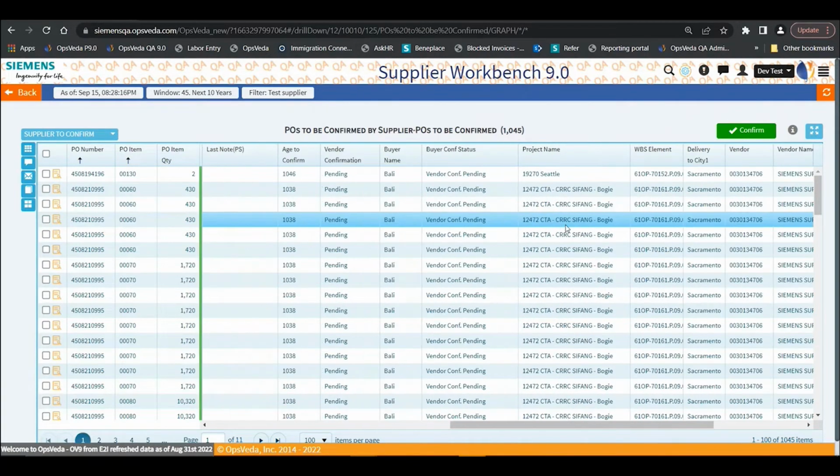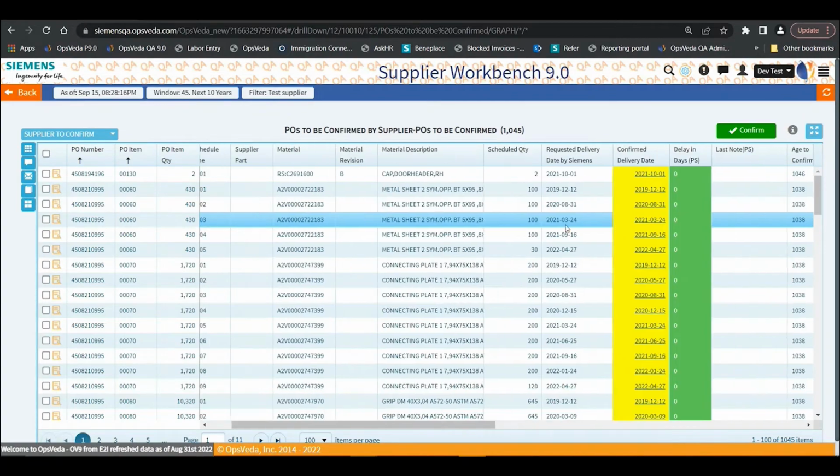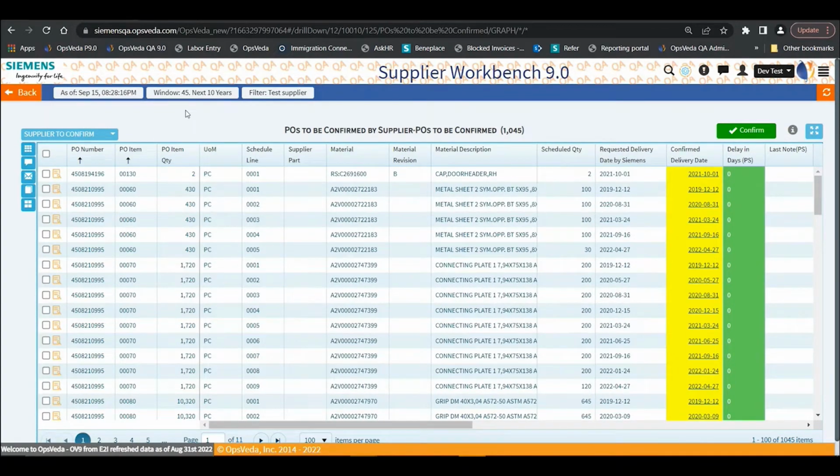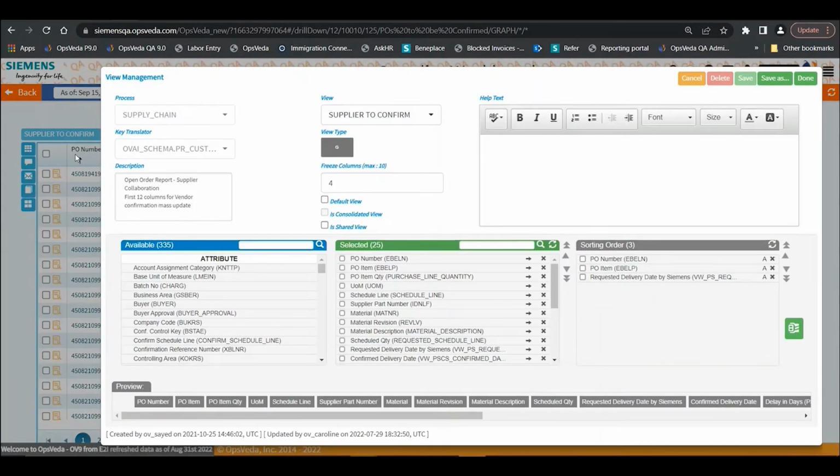If you see that there are a lot of columns and you don't basically use all of them, you can absolutely make use of this particular drop down here, supply to confirm drop down, and edit your view. So how you want to edit the view is basically you can add more columns or delete columns that are already present in the grid. So you have 335 attributes to choose from. Additionally, 25 attributes have already been selected and are present in the grid.